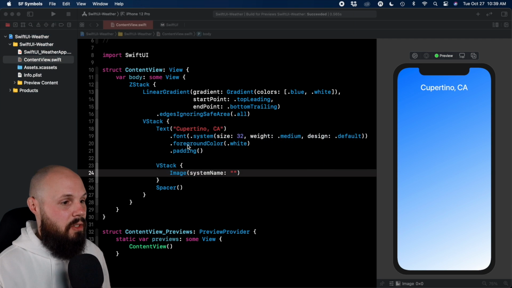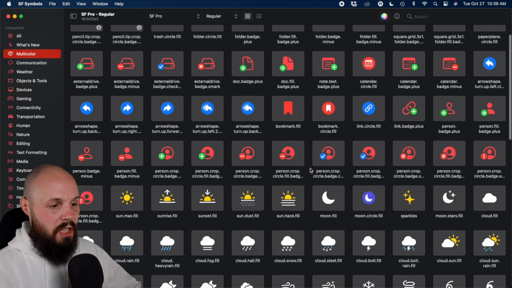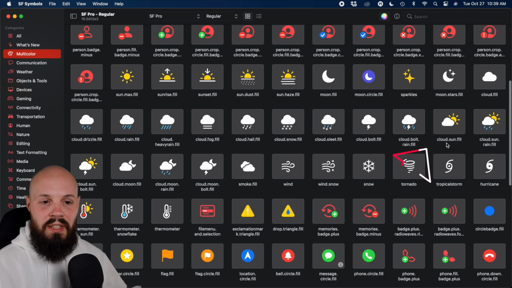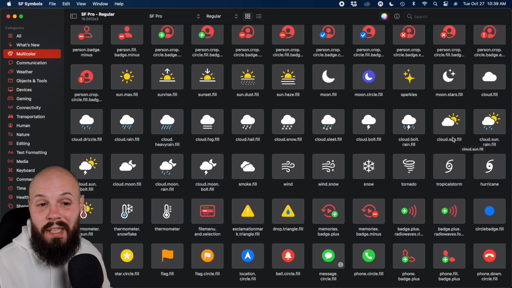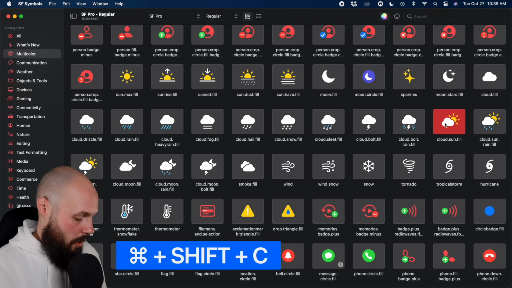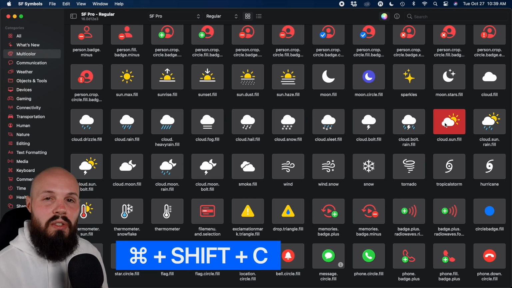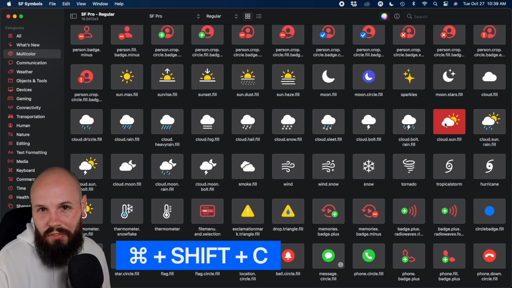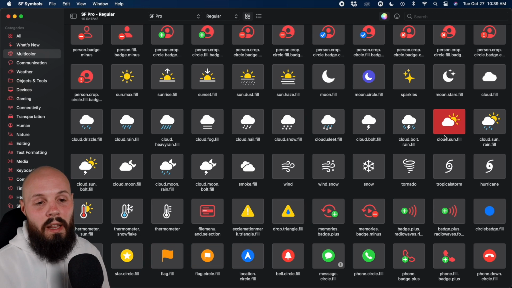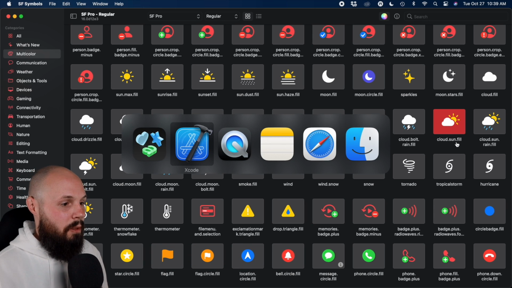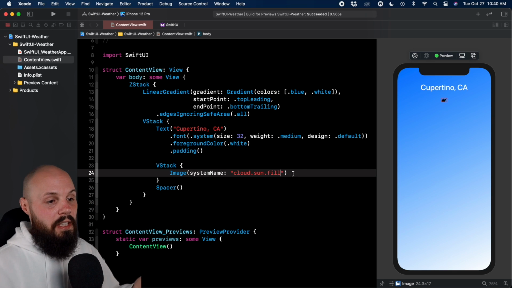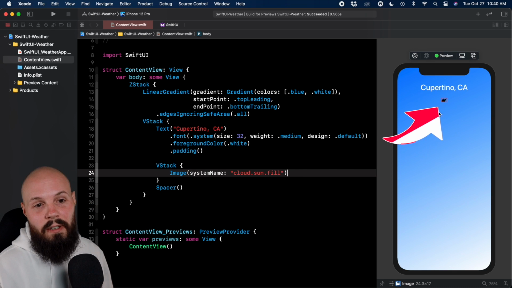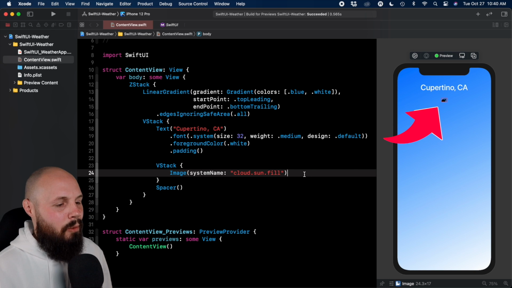So I'm going to tab over to SF Symbols, and here we are. I'm in my multicolored section. Again, now we're down to the weather. Again, this cloud.sun.fill is what we want. So you can either type in that string, or if you tap on it and do Command-Shift-C, so just like Command-C to copy but add a shift in there, that will copy the string. And if we Command-Tab back to Xcode and do a Command-V to paste that in, there you go, cloud.sun.fill. There it is on the right, exactly how we want it.